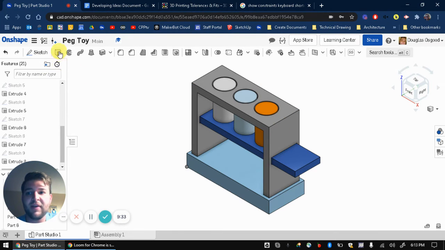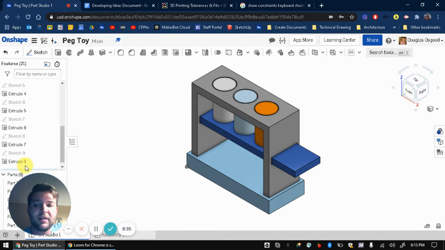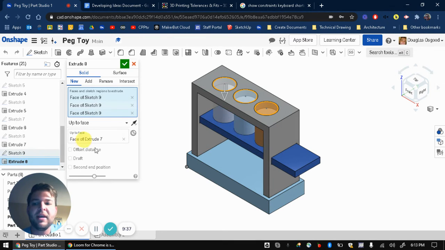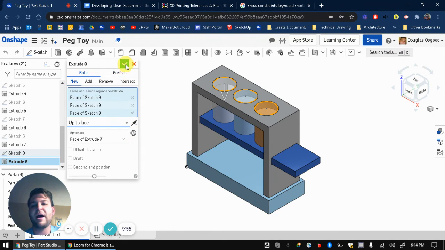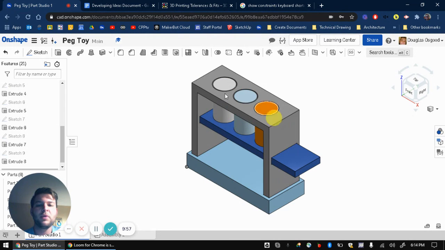And you can also take advantage of the different end type options in the extrude, such as up to face. There's also up to part. Vertex would be up to like an edge or a corner. Up to next would be up to the next line that it runs into. Symmetric means it goes the same in both directions, and through all goes through everything. So there's lots and lots of different options there depending on what you want to do.